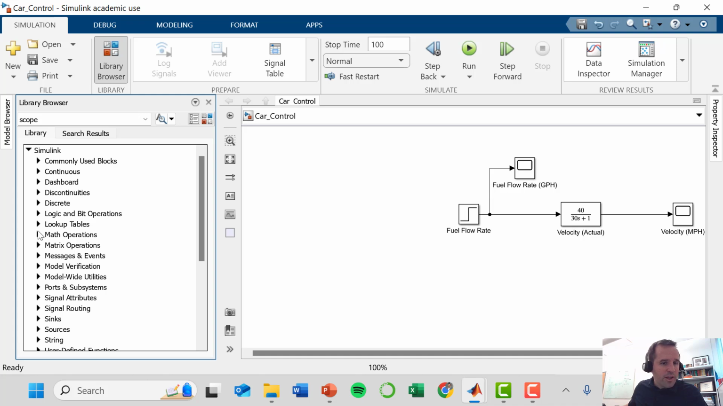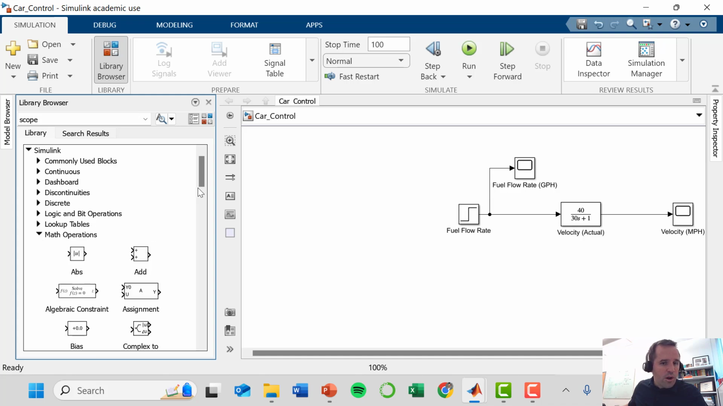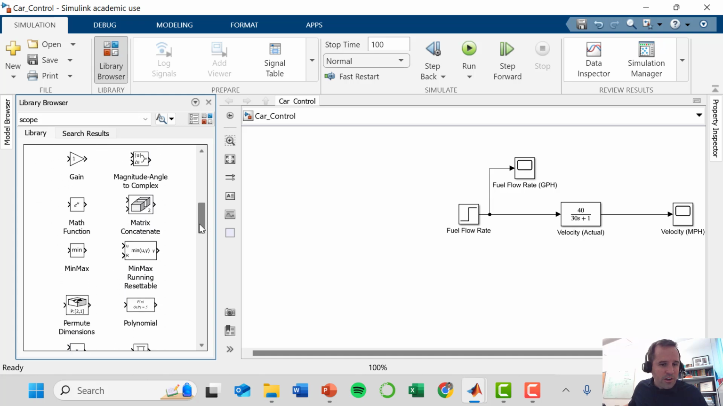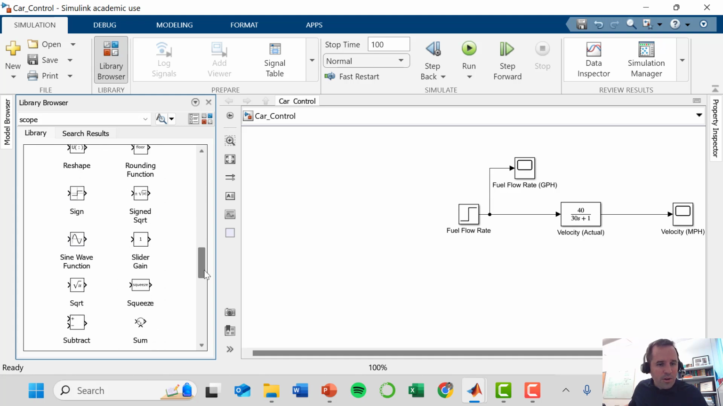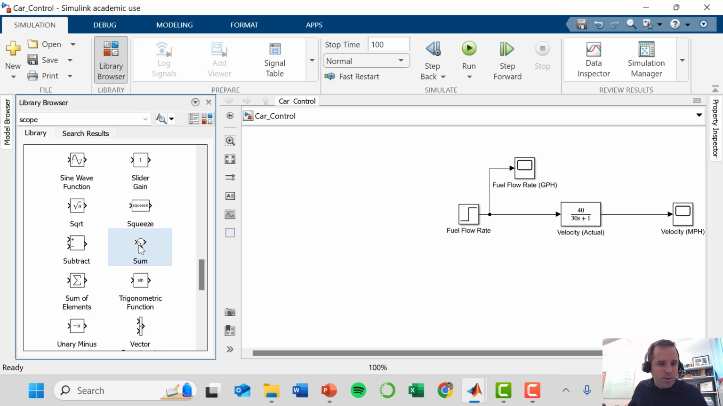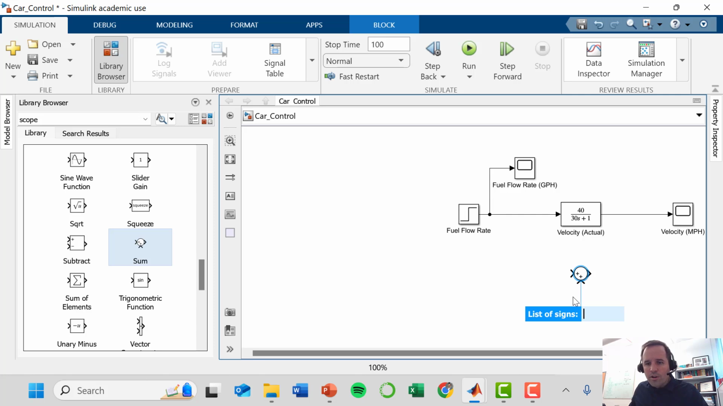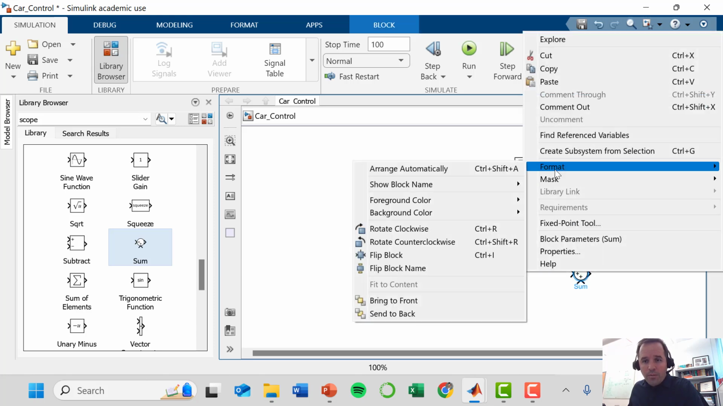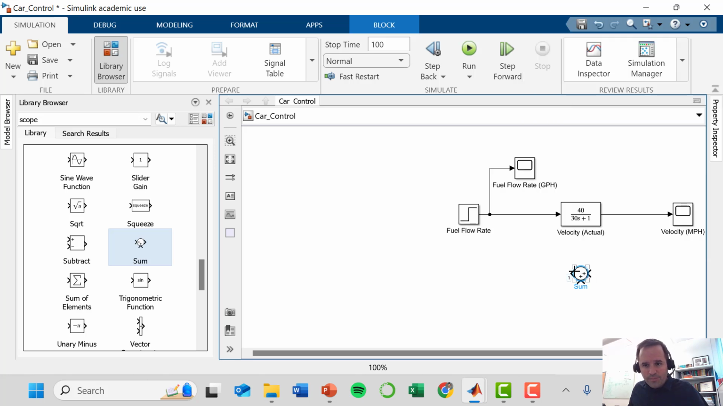I could go to my library browser, go to operations. This block would do the trick. There is another one in here that I like a little bit better, this summation block here. So I'll drag and drop that over. I can tell this block what signs I want. I'm going to do that later. First, I'm going to right click on the block, go to Format, and then flip it. And you'll see why in a second.